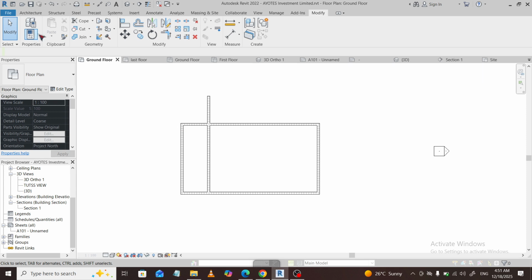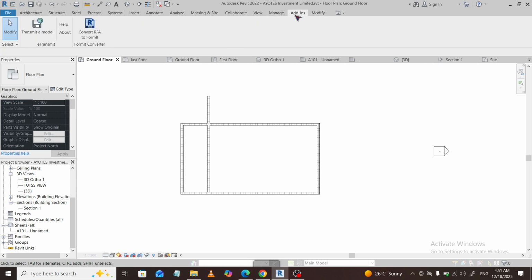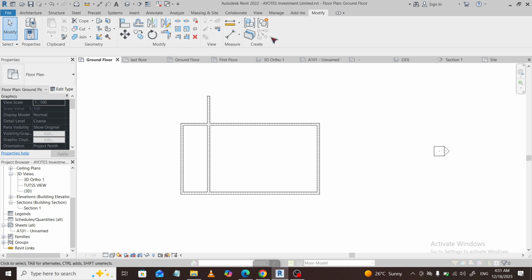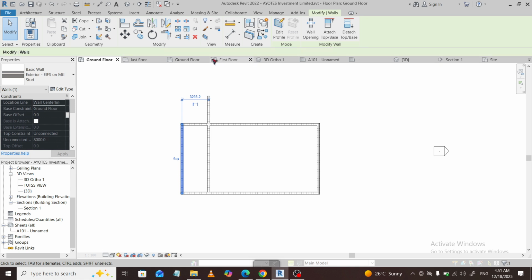Start by heading to the Modify tab. There, click Split Element. The tool activates instantly and your cursor changes to indicate you're in split mode. This tool can split many kinds of elements, but we'll focus on walls. Make sure the wall you want is visible in your current view so you can click precisely where you need the break.